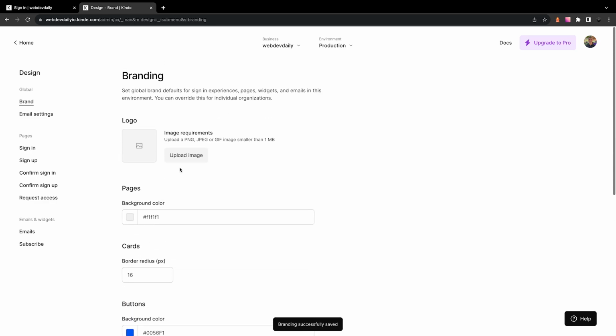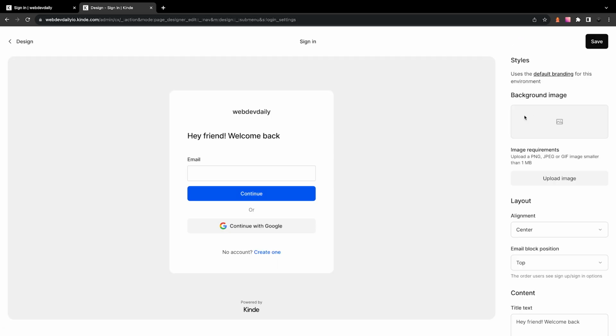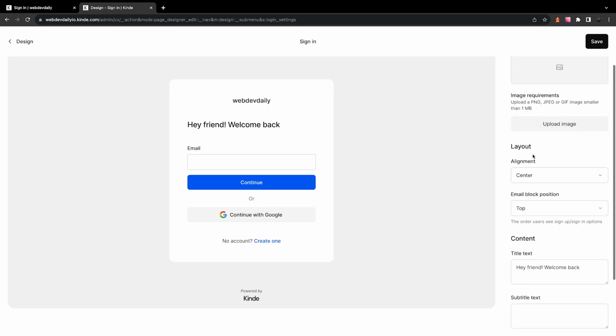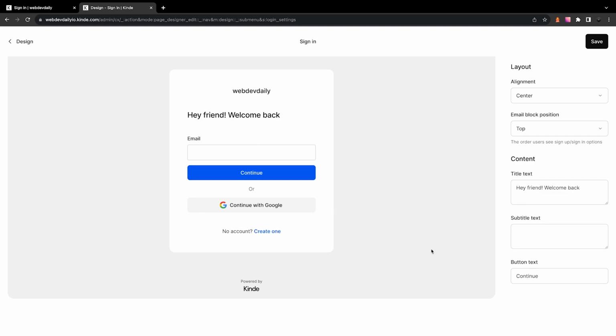Now let's go ahead and make a change to our sign-in page. So we'll select on it here. And you can see that our page's background color was also already updated. So if we select on edit, you can see we have the ability to do several different things. So if you wanted to upload a background image for this, we could do that. We can change the layout here, and we can also change the content that we're seeing as well.